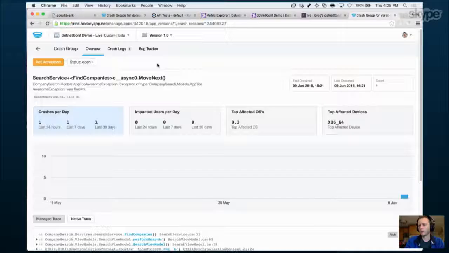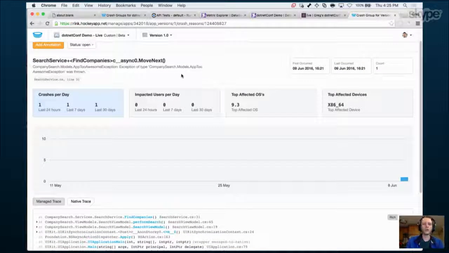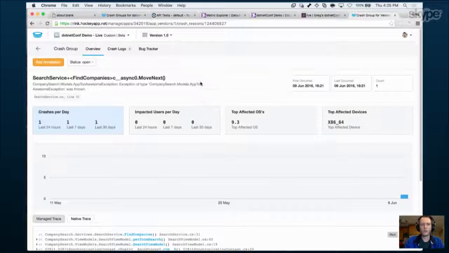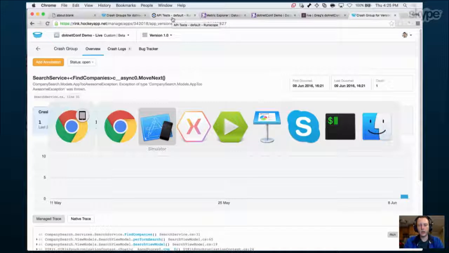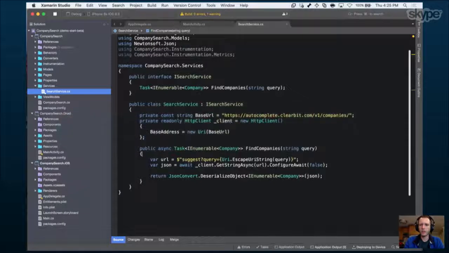But I don't want to spend too much time going through Hockey since there have been other demos that go a lot more in depth into Hockey. So let's take a look at RunScope next. What you might have seen is there's this API right here that I'm hooking into, an autocomplete API from a company called Clearbit, who's nice enough to put this API up.